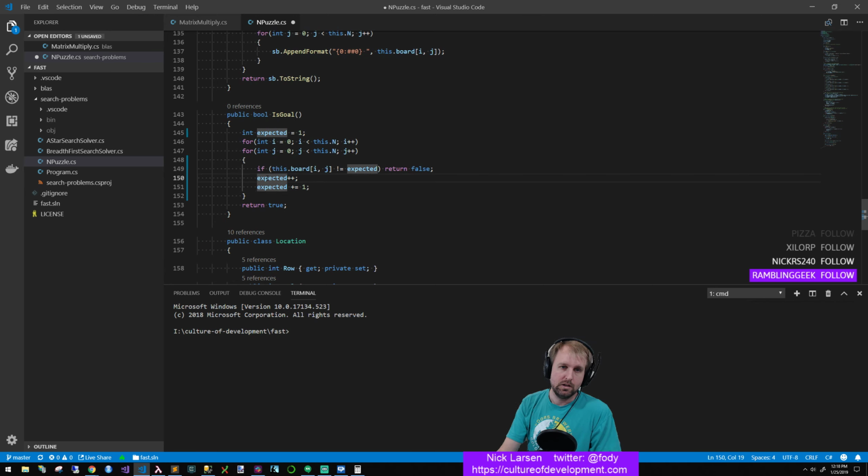Let's go down here. This dot total cells. Okay, so this is saying increment the expected and then take the remainder divided by the total number of cells. Since we start at 1, this has the effect of counting all the way up to the number of cells.